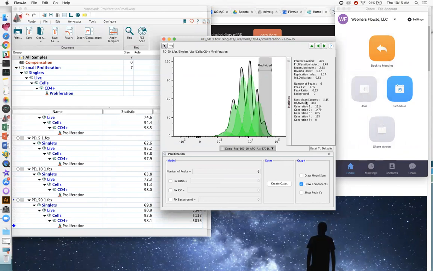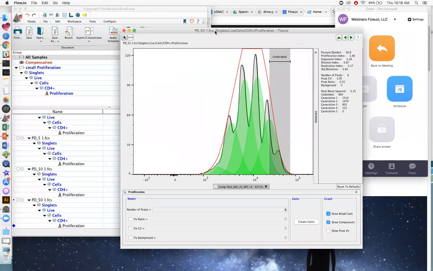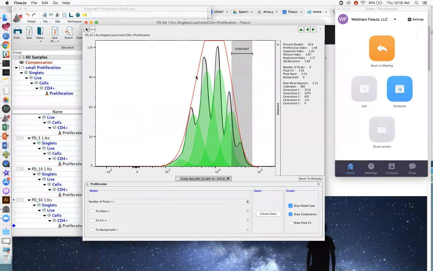And one thing to be aware of here is this statistic just above your generations, the root mean squared. I should have mentioned this earlier, but the root mean squared is a statistic that tells you how well your model fits the raw data. So the model here is outlined with the green histograms, right? If you want to see the total of what the model is bringing in, you can tick the box where it says draw model sum. This will draw a red line or a pink line around the entirety of your data set.